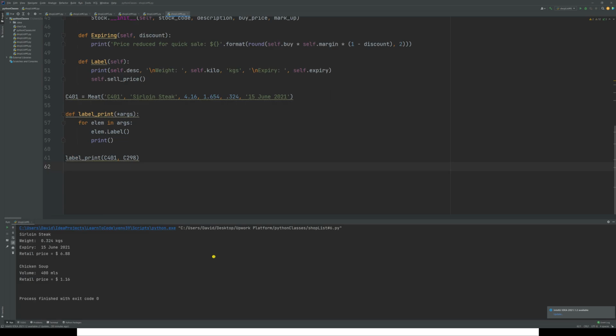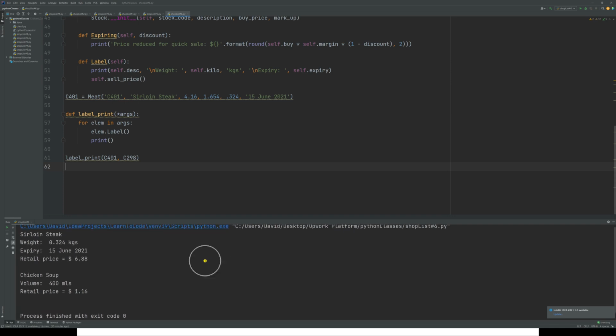And there you can see down the bottom, let me blow that up a bit for you to see better. You can see the one function has printed sirloin steak and the label that we saw previously, and it's printed a label for chicken soup, volume 400 mils, retail price 116. So this is the power of polymorphism.